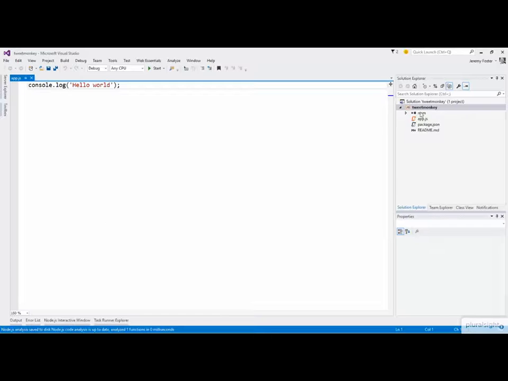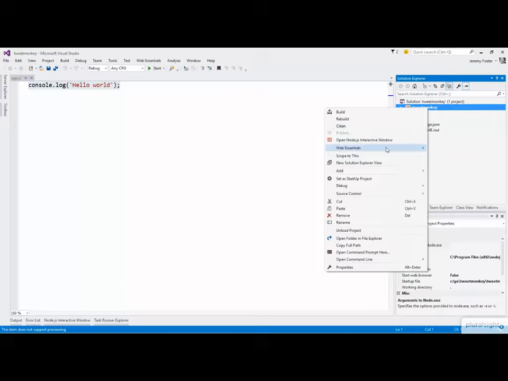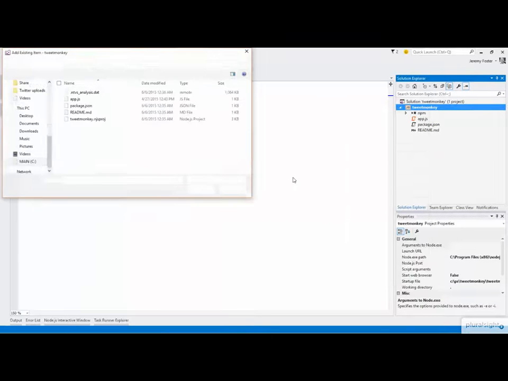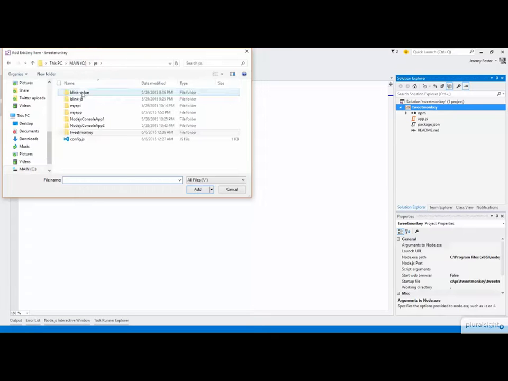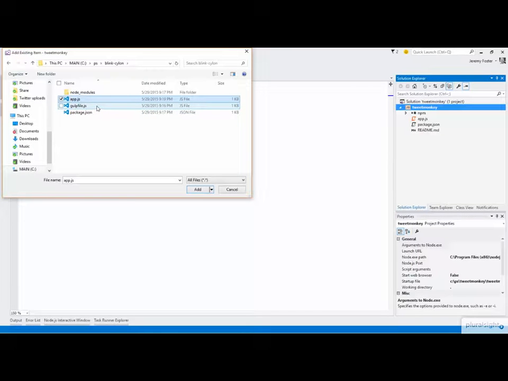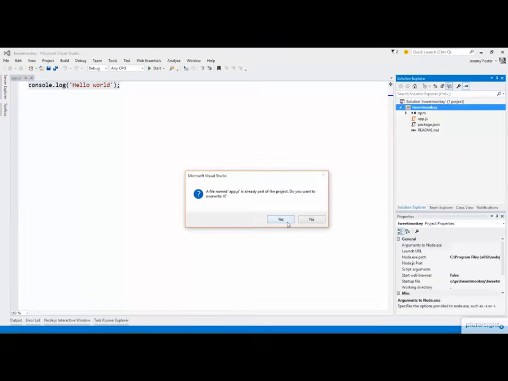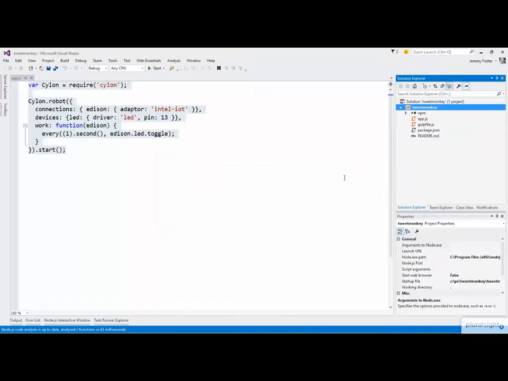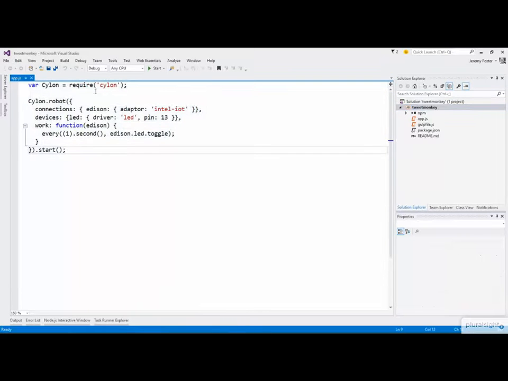Now the project that Visual Studio builds for us is pretty sparse. Here's the app.js file. Let's go ahead and right-click on TweetMonkey and add some existing code. Now here we can back up to our earlier demo on blinking the LED using the Cylon library and install the app.js that we used for that, along with the gulp file. It says the app.js is already a part of this project. We can go ahead and overwrite that.